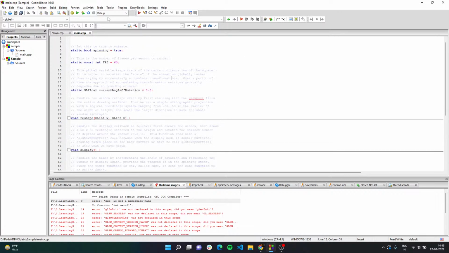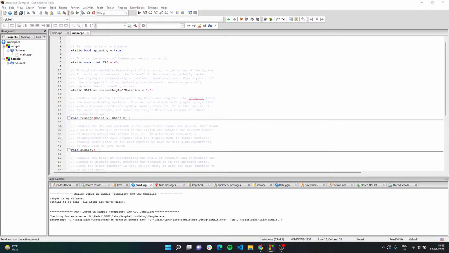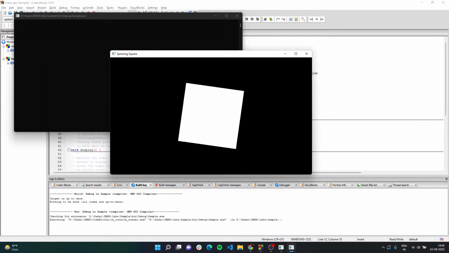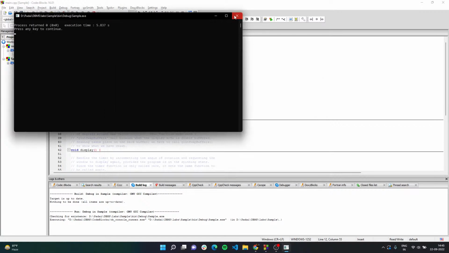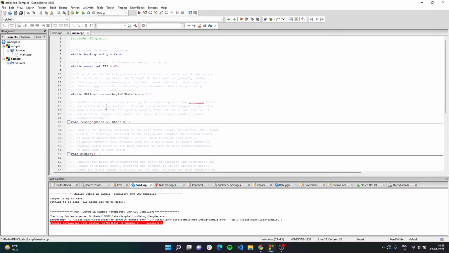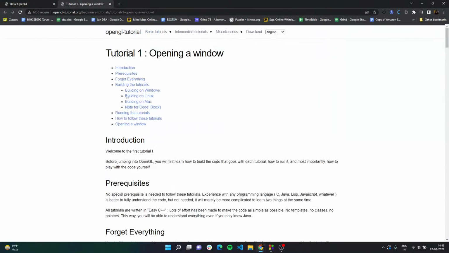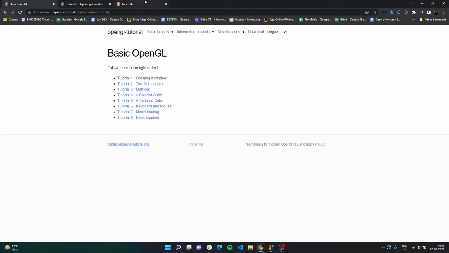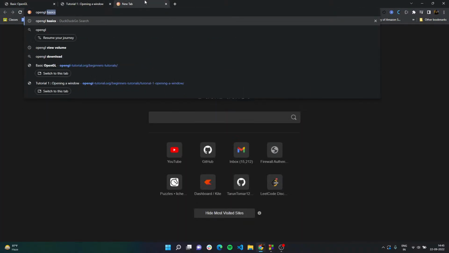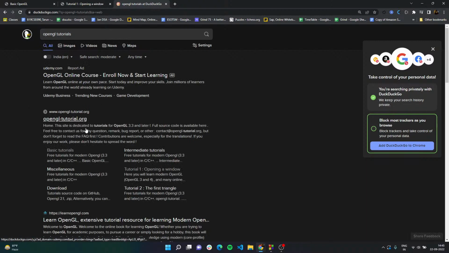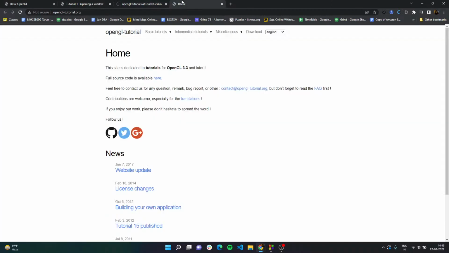Okay, so this code works as far as I know. Yeah, so this code actually works. It creates a spinning square, and you can change the shape and size of the window and everything. So this code works. Now I need to understand what the difference is between these two codes. Yeah, how about I go to OpenGL tutorials.